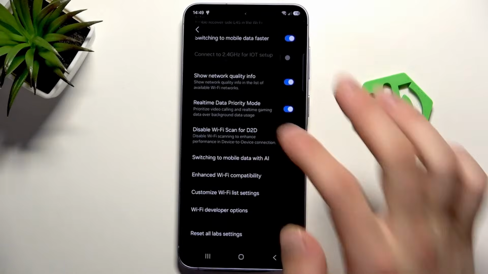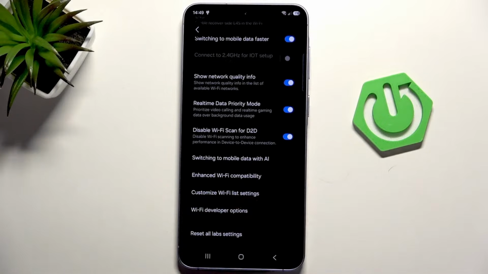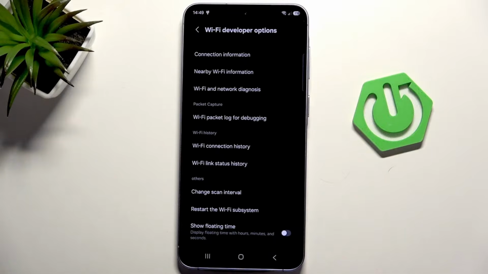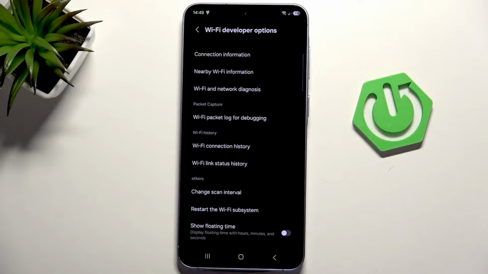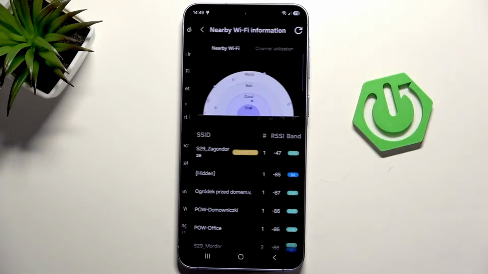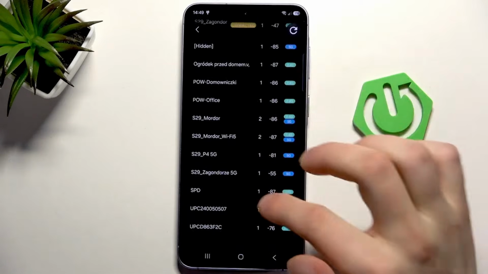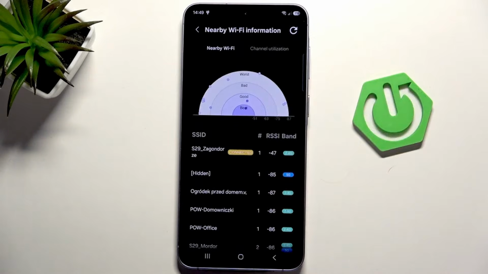And for the final feature, you have Wi-Fi Developer Options. And right in here, you have the connection information. And you have every information about your Wi-Fis.